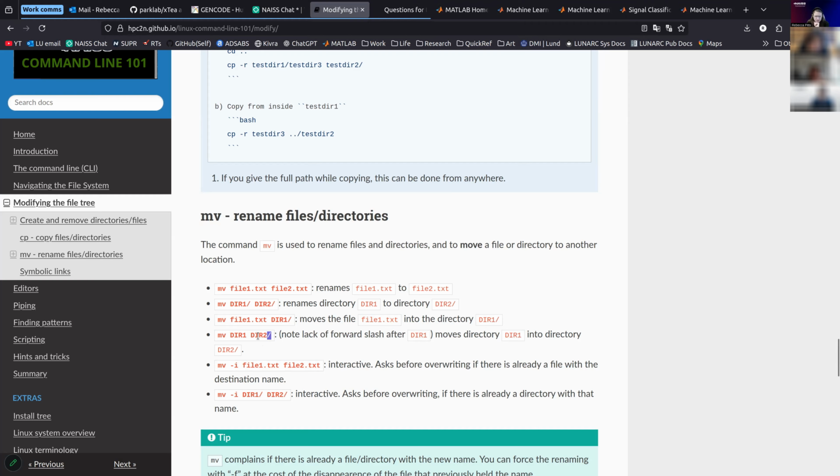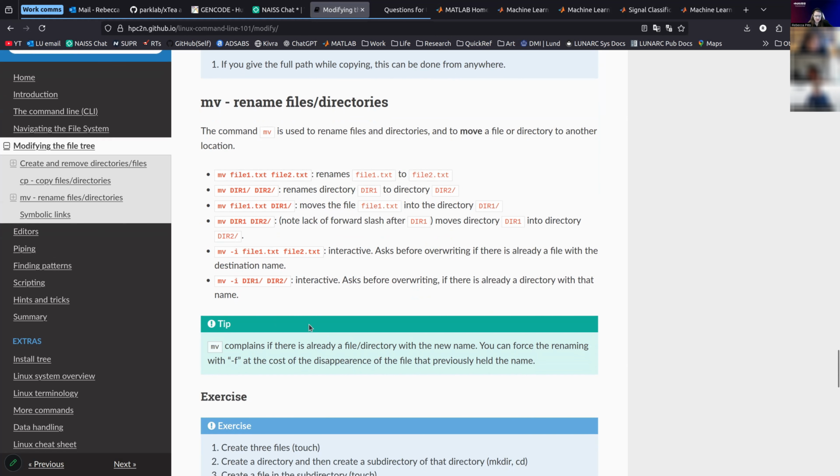And again, this also only works if dir1 does not have any. No, this one will work if dir1 has subdirectories, I think. Again, you can add the -i argument to make sure that it asks before you overwrite something that you don't mean to overwrite.